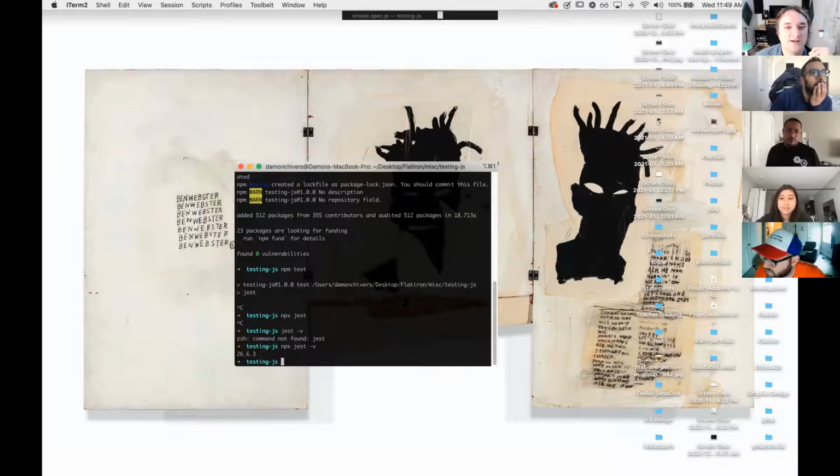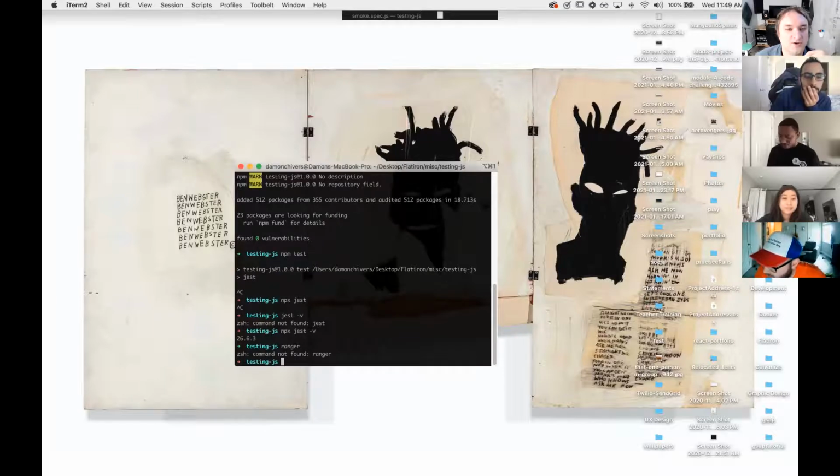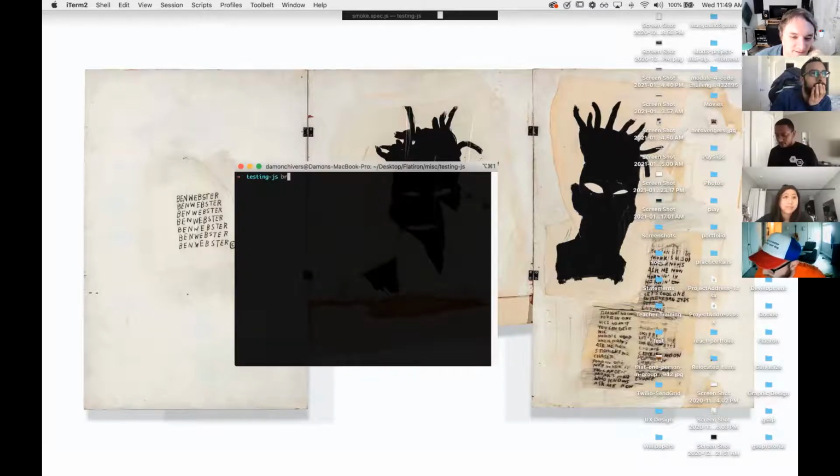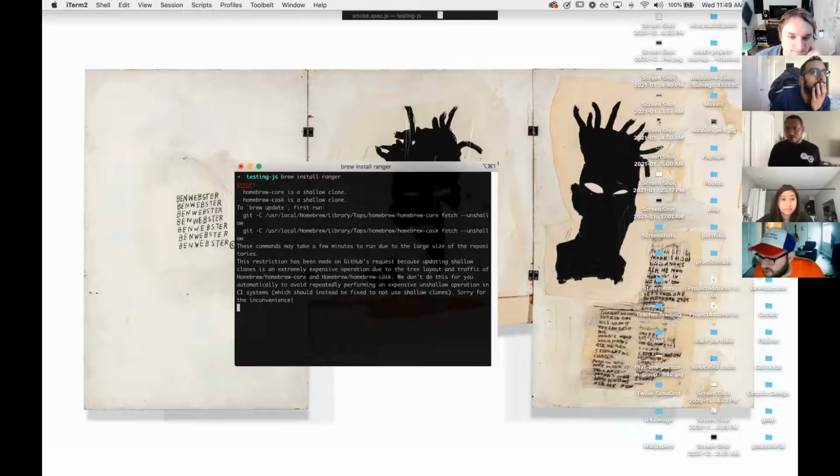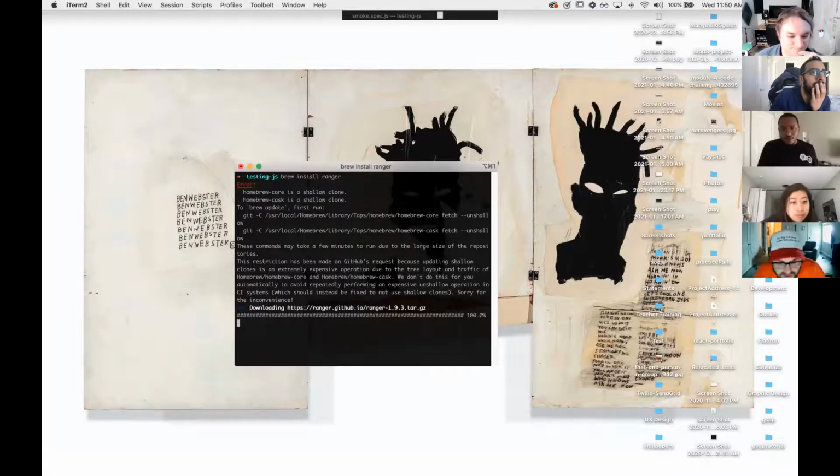Do you have Ranger installed? I think so. Nope. Do a brew install Ranger. I also did globally install Jest because I thought that might have been the problem. So I'm actually confused. But now you're on a different version of Node, so different global installs. Wait, Ranger is a dependency for Jest? No, it's just going to help us do some exploring. Gotcha. Shallow clone. Huh? All right. So now run Ranger.